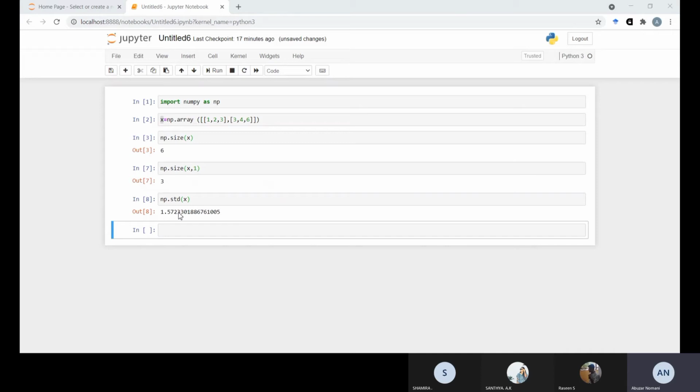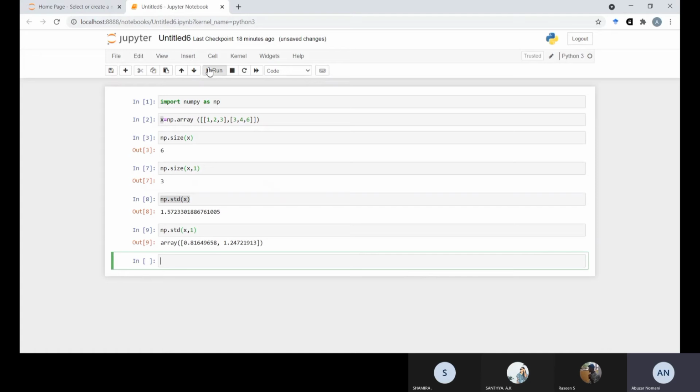Similarly, if we want the standard deviation of the first column or the columns, then in np.std(x) you have to put 1, because 0 and 1 are there. Okay, so if you put the axis here, the standard deviation of each array will show. The first array's standard deviation is this one, and the second array's standard deviation is this one. Similarly, if you put 0 here, you can check what will come.